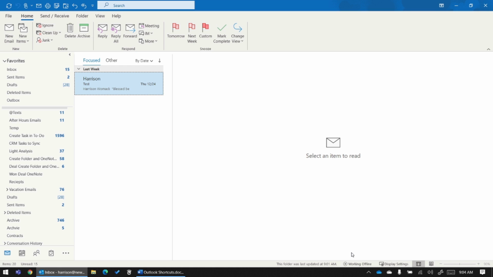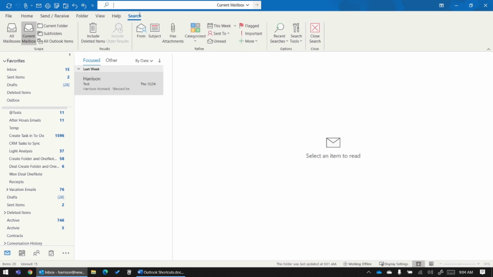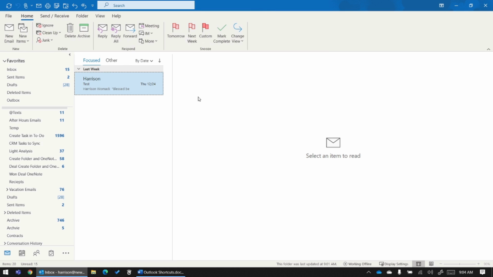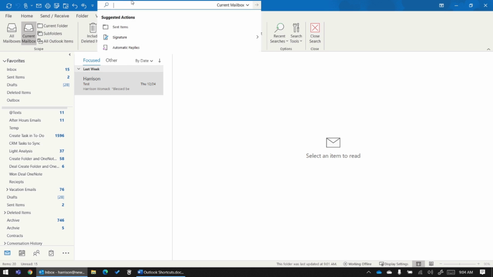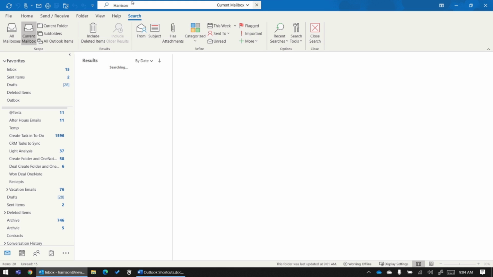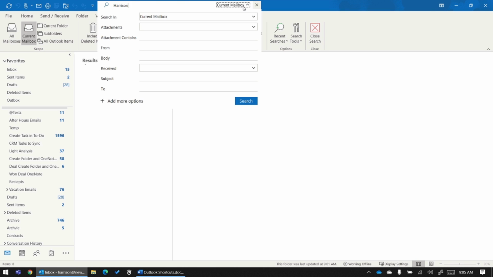So the next thing I want to talk about is searching in Outlook. Outlook and Windows in general has added a really powerful search engine to their accounts, which is going to make your whole life easier. So if you can't find something in Outlook, whether it be a setting or an email, you can just search right here and it will find it for you. So I just went up here to search and I clicked Harrison, which is going to pull up everything because that's my name. And I can choose what I'm searching for.